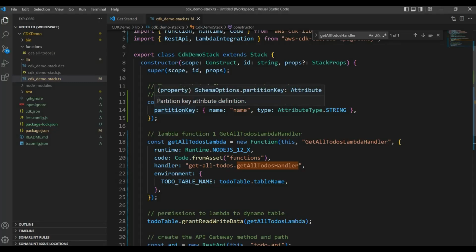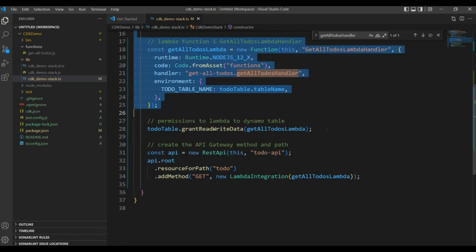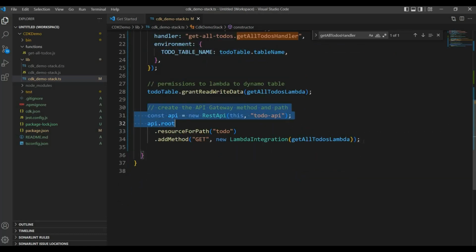So here we just created the DynamoDB table. We created one get all to-do Lambda function. For now we gave a read write operation permission to this Lambda function on the table, and we created the API Gateway REST API resource, like to-do, and then we added a GET method, and we proxy integrated the REST API with this Lambda function.